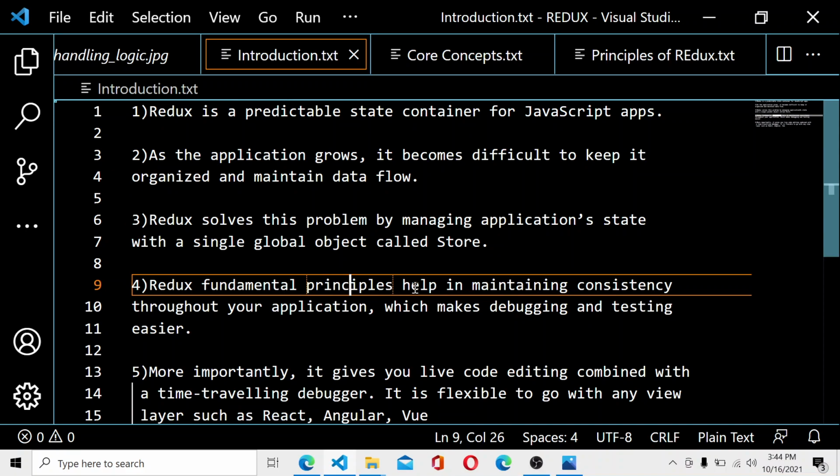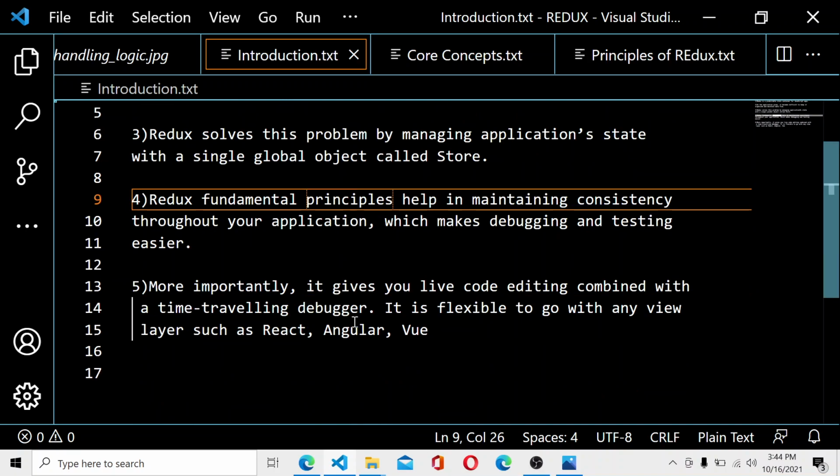The Redux fundamental principles help in maintaining consistency throughout your application, which makes debugging and testing easier. Compared to ordinary React.js, debugging and testing will be very easy over here. More importantly, it gives you live code editing. There will be a separate code editor for you, which is combined with a time traveler debugger. I'll be showing you that and all. It is flexible to go with any view layer, such as React or Angular or Vue or be it anyone. It is flexible to go with any of these.